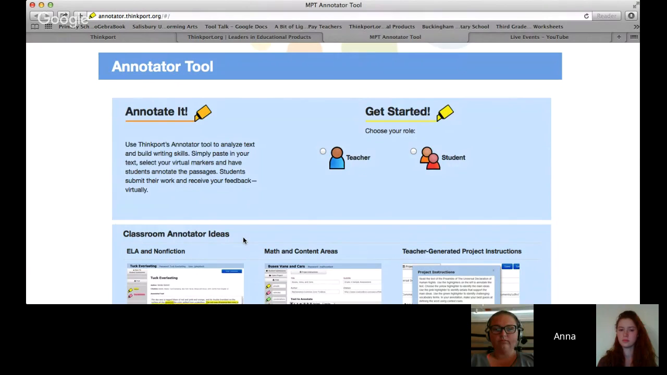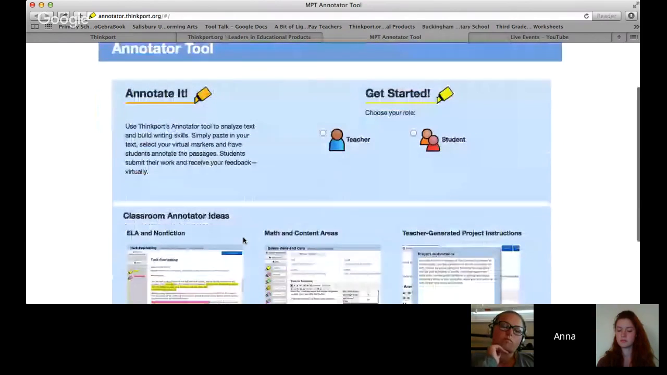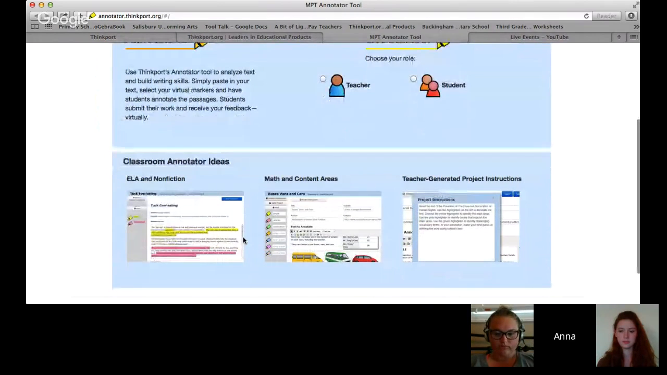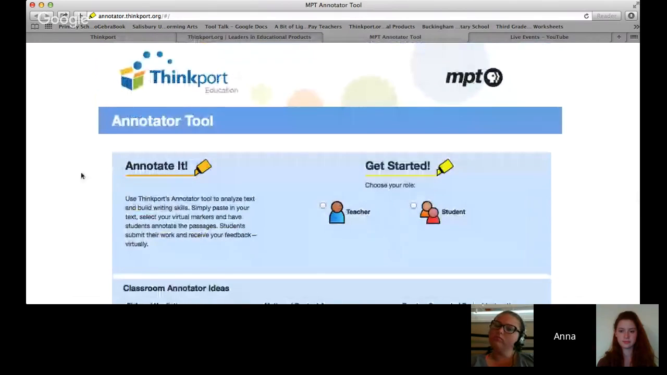This is a great way to get students engaged and excited about reading because they can do it all through technology and online, and it's just a really great experience for them, and you, the teacher, are in complete control and also get all feedback directly to your desktop. So it's a great tool to consider and something new to try in your English language arts classes.